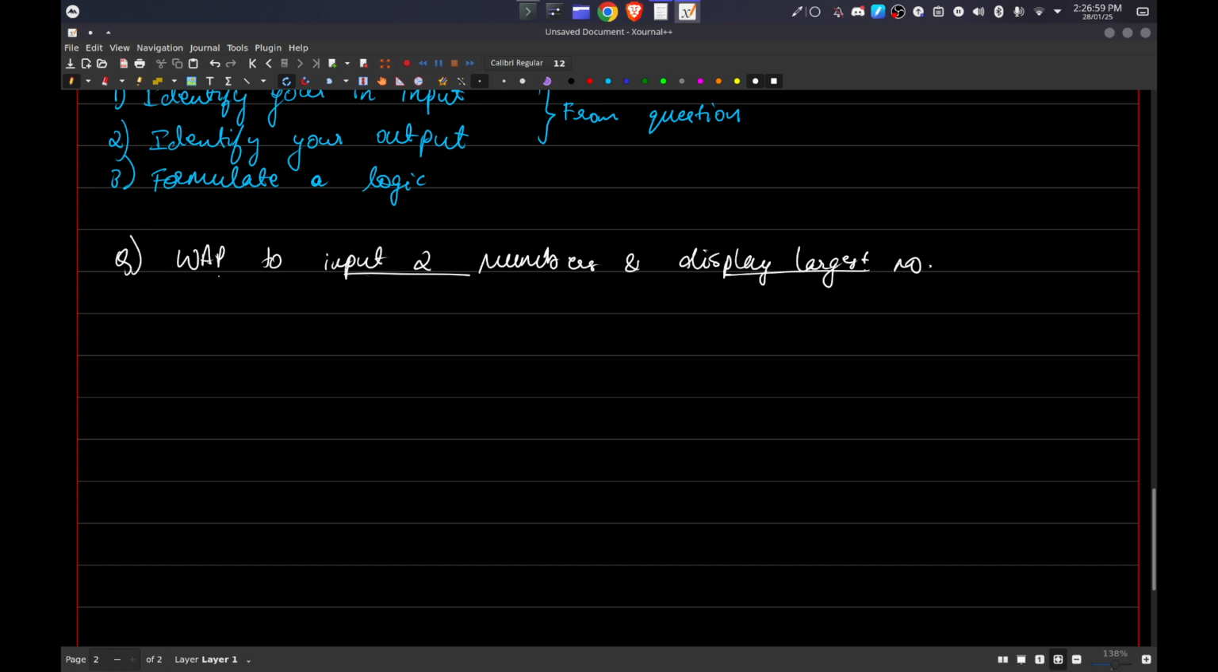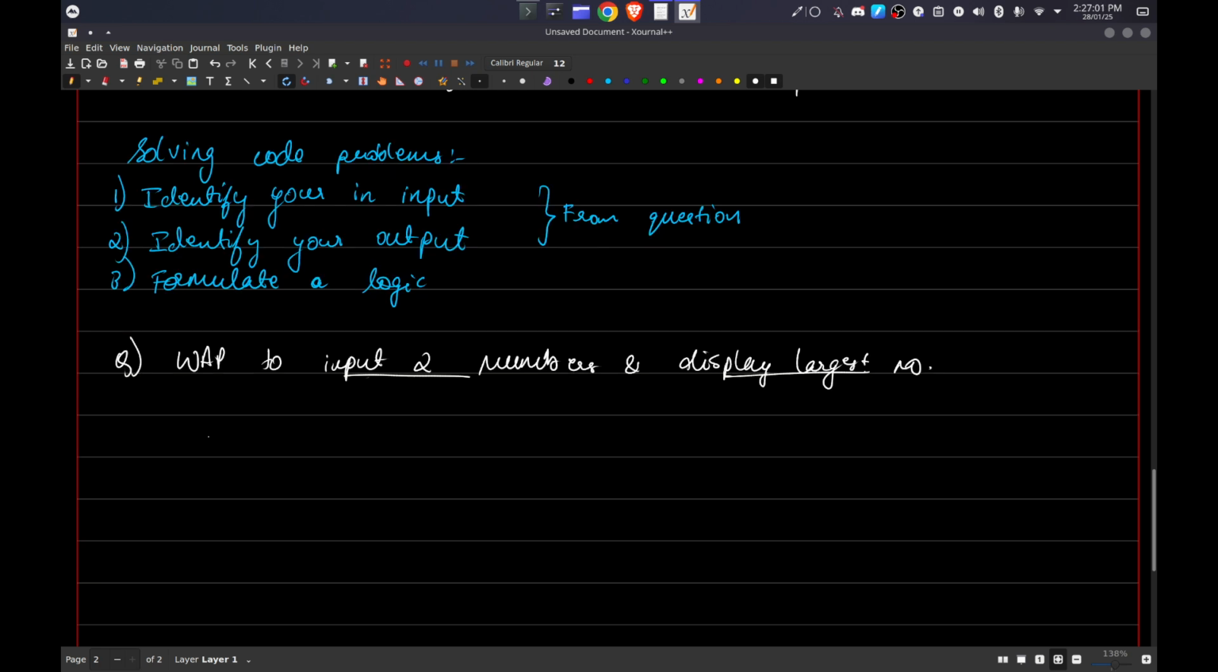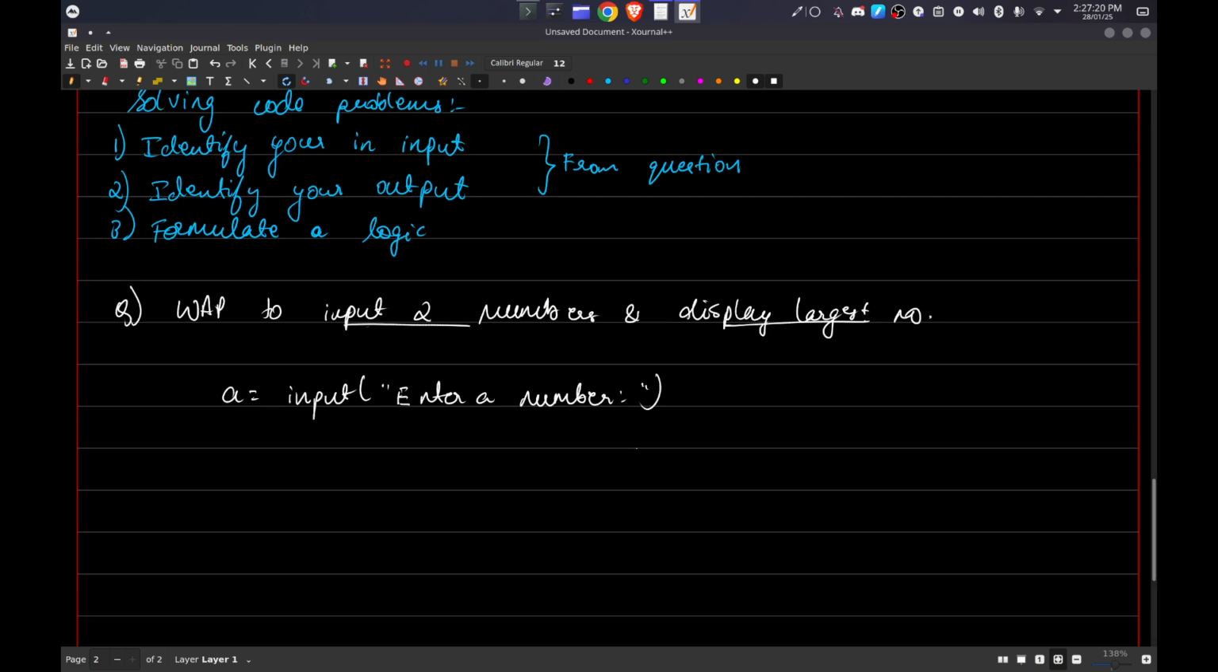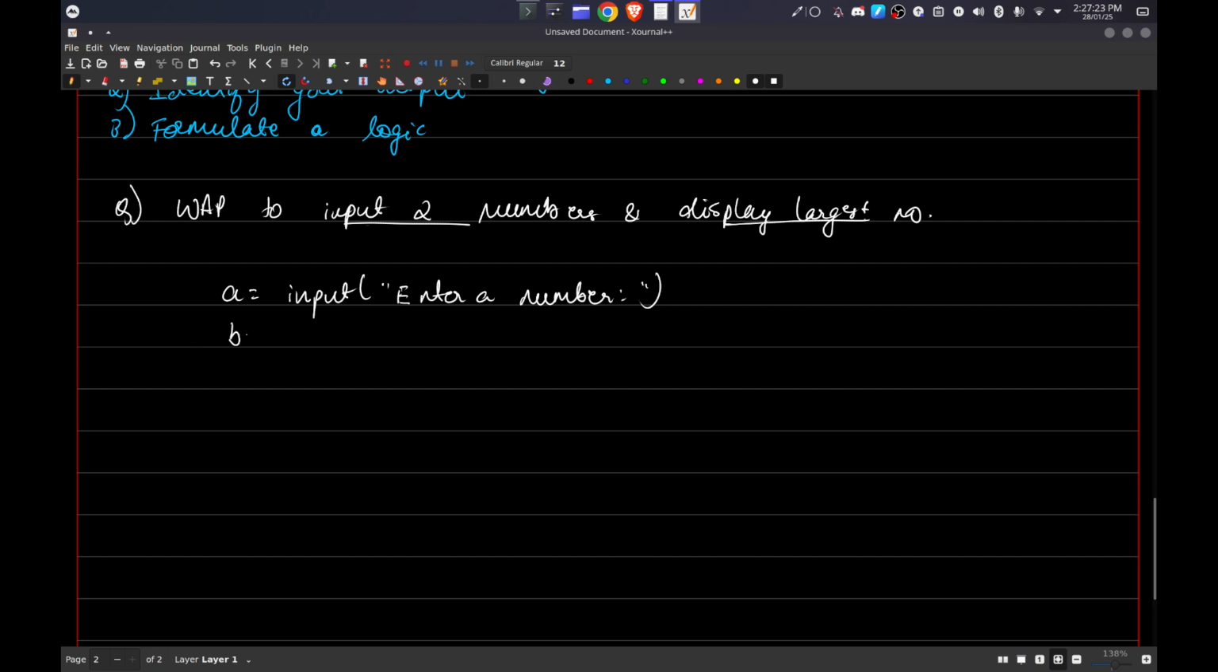This is how I thought. Now I have the input with me. So, start: input two numbers. How will I input two numbers? So a is equal to input, with the message "enter a number". Correct? Now b, taking one more number, so input, "enter another number".